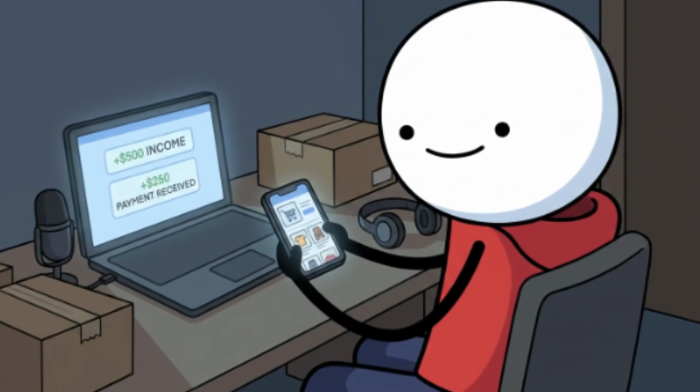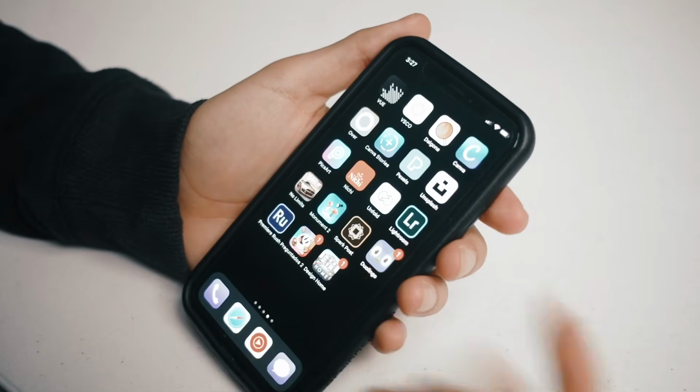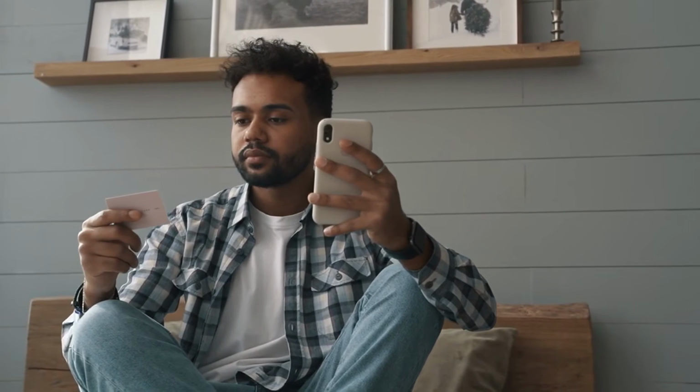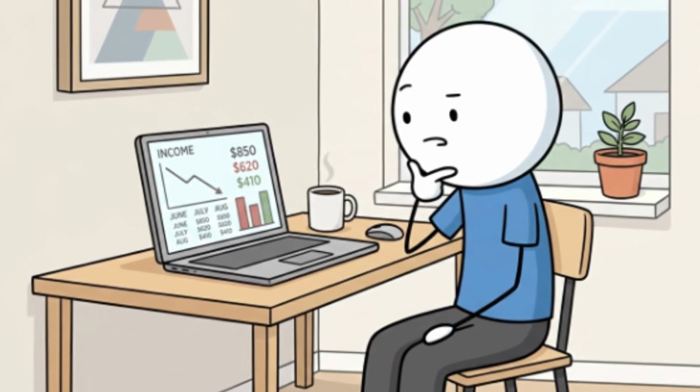To recap, refresh the app, restart Bingo Cash, switch networks, update the app, clear the cache or reinstall it. Verify you're using the correct account, and check for server issues before contacting support. Work through those steps one by one, since they're the most common fixes for points that won't load.